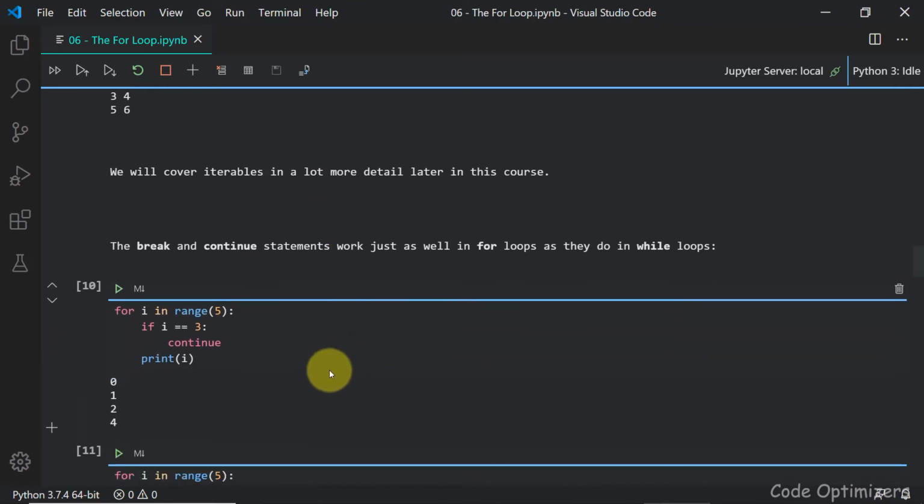Now we had break and continue statements in the while loop. So it is obvious that the for loop also supports the break and continue statements. Continue makes the for loop move from that point to the next iteration.